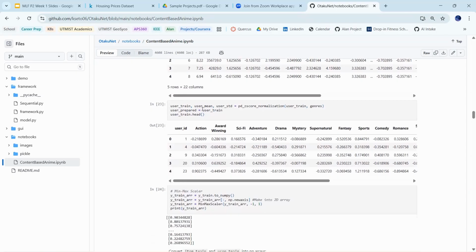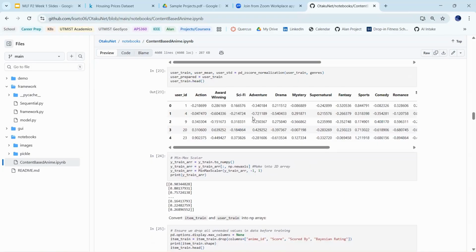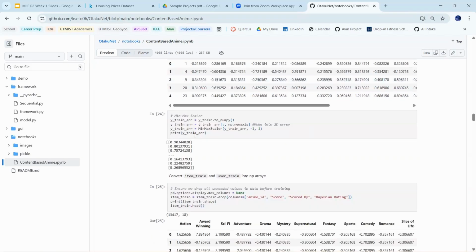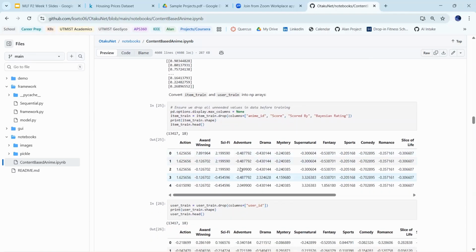Min max scaler as well. It's also just to scale down the Y train. So basically, this is scaling down the X and the features that we have, and this is for the Y train. And then yeah, this puts it into NumPy arrays to put it in a format that we can put into the model for training.